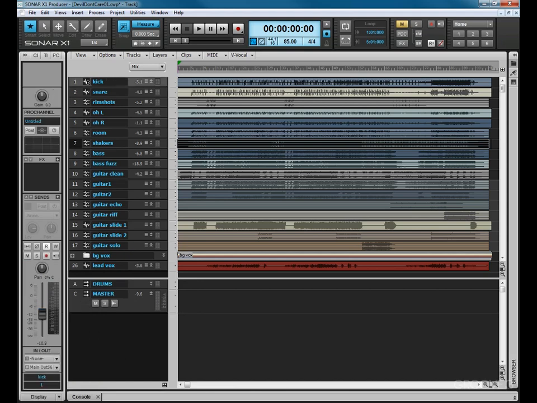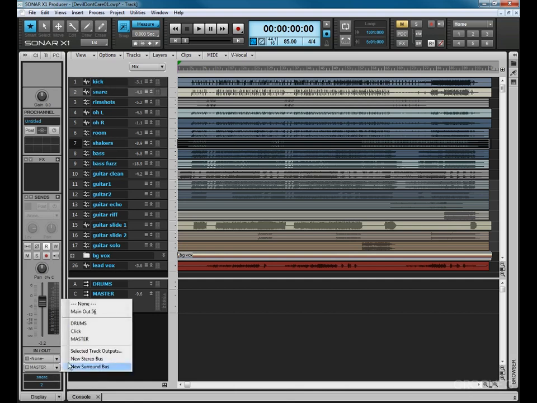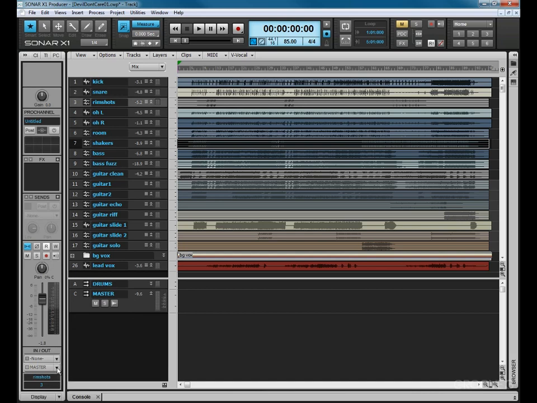All right, so let's go to the kick drum. On the kick drum, we want it not to go to the main out, but we want to go to the drums sub-bus. Same thing for the snare. I'm just going to work my way through all the drums. Then the overhead.